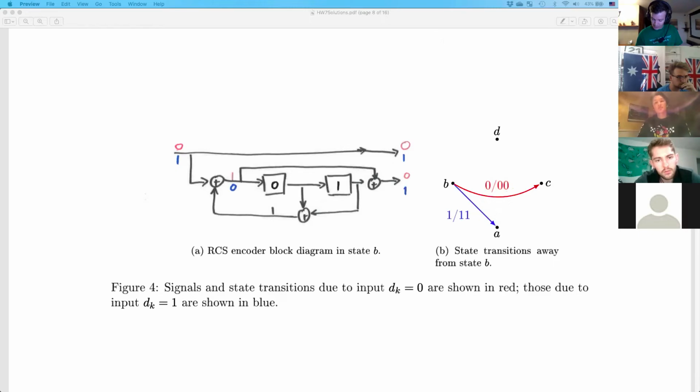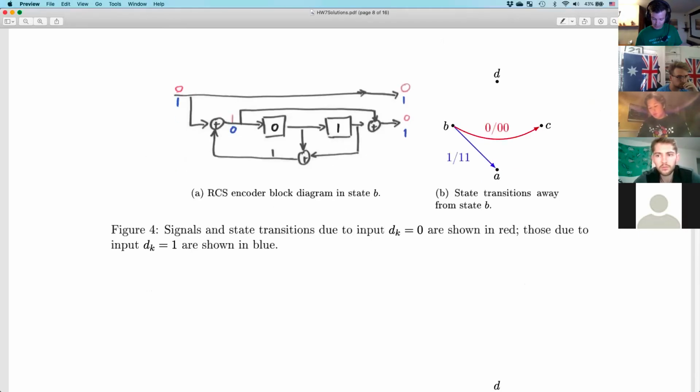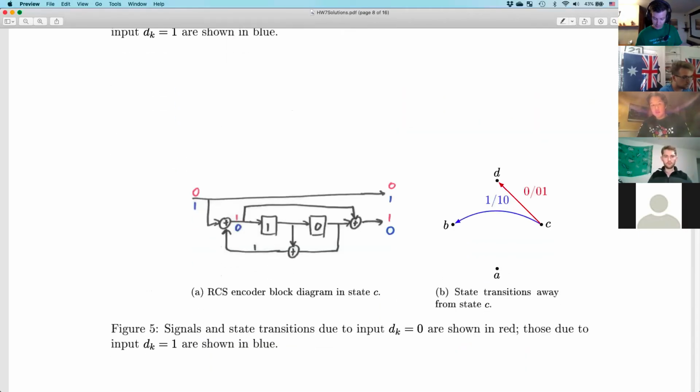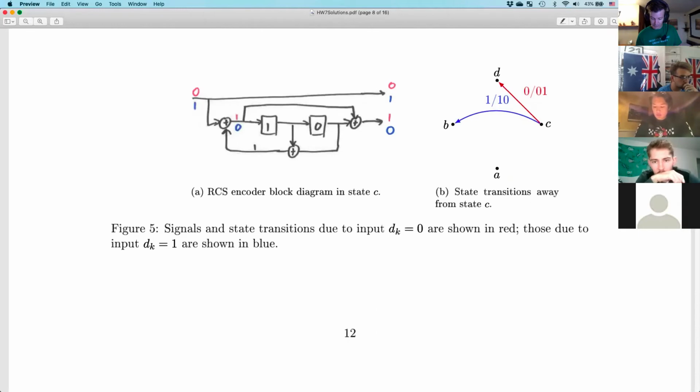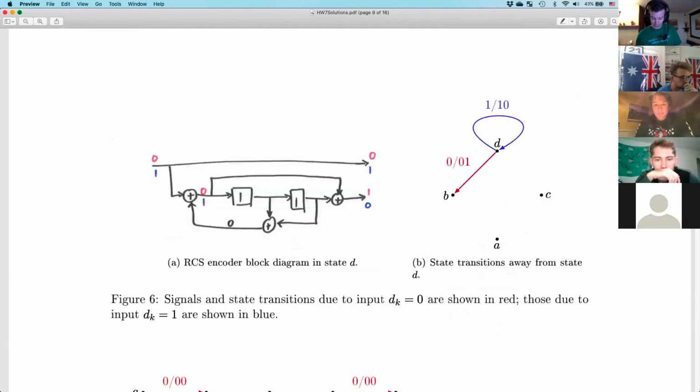Okay, so you do the same operation for each of the 4 possible states. If we're in state C, which is 1, 0, then we can either jump to state D or state B, depending on what the input bit is. And if we're in state D, then we either cycle through state D by feeding in more 1s, or we jump to state B if we see a 0-bit input.